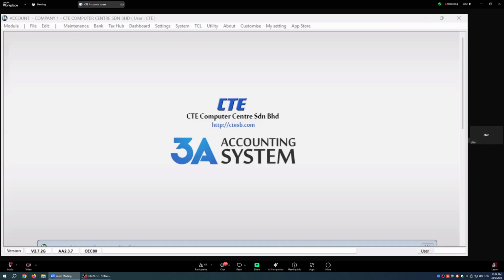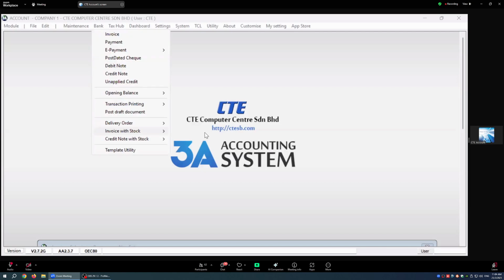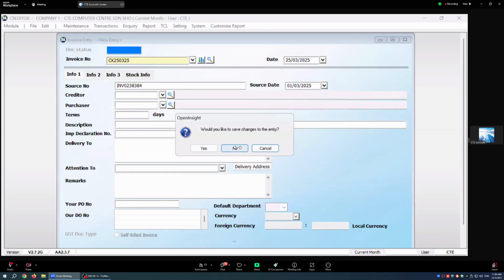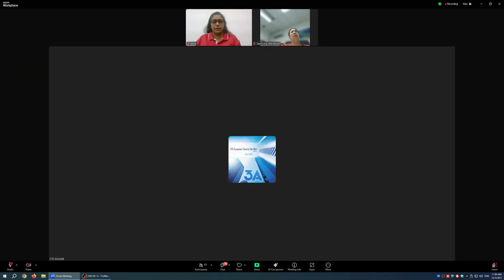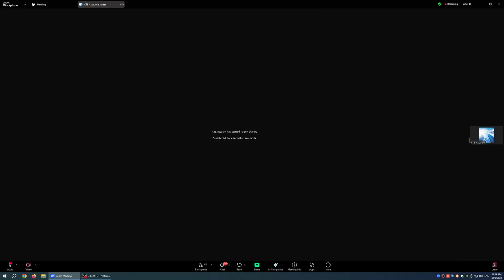Excuse me, cannot see. Cannot see. Something wrong with my screen. Hold on. I log in again. Okay, can you see I'm logged in, creditor invoice link to stock? Hello? Cannot see, cannot see. Again, let me stop the sharing first. I log in back just for a moment. Can you see I'm logged in creditor now?